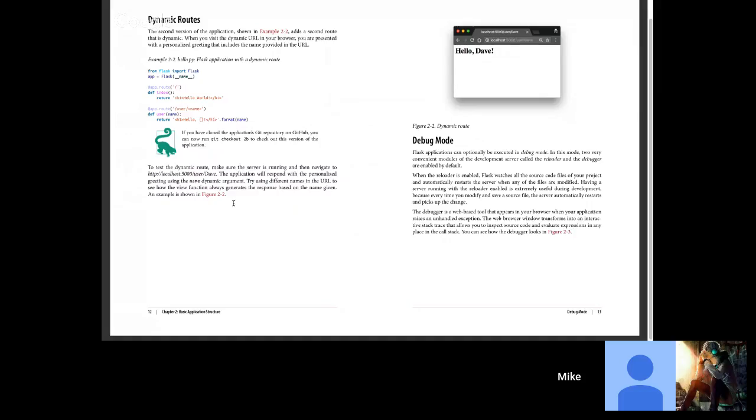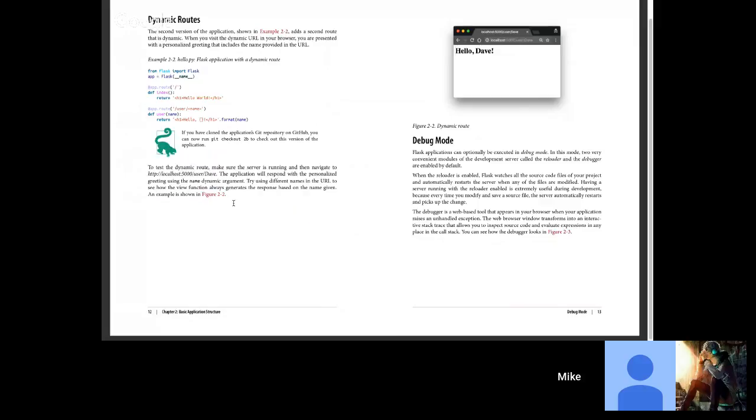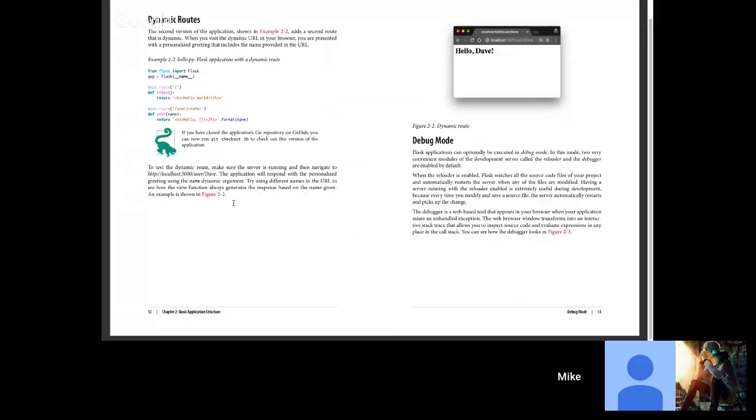Okay, to test the dynamic route, make sure the server is running, then navigate to localhost:5000/user/dev. The application will respond with the personalized greeting using the name dynamic argument. Try using different names in the URL to see how the view function always generates the response based on the name given. Example 2.2. Okay. Yep.